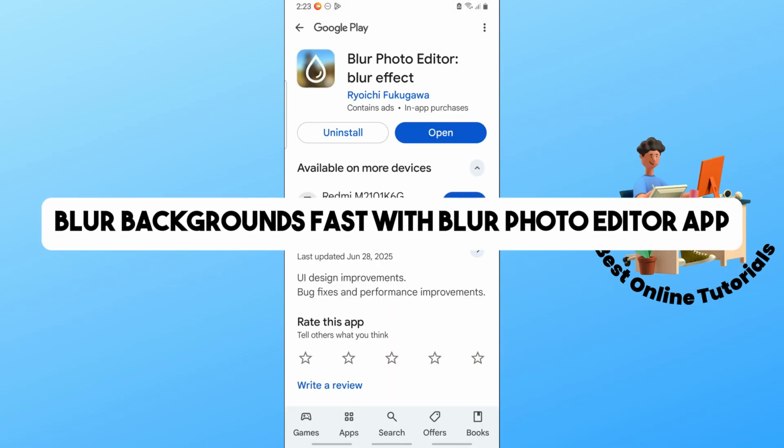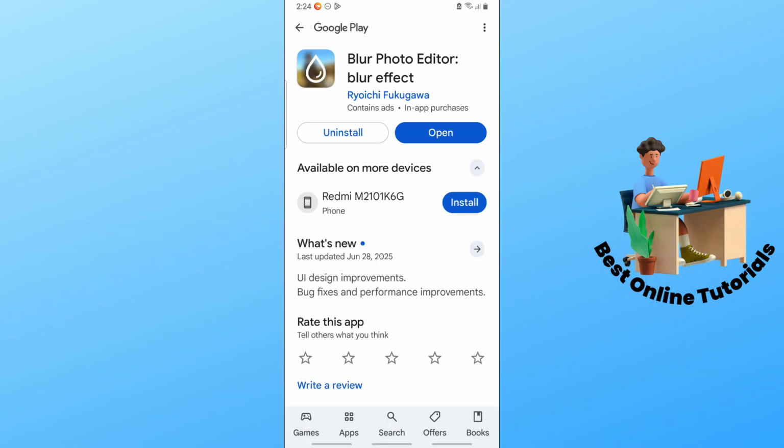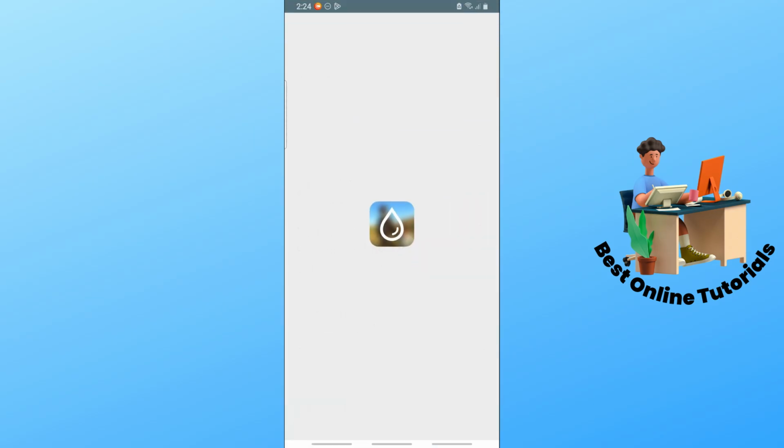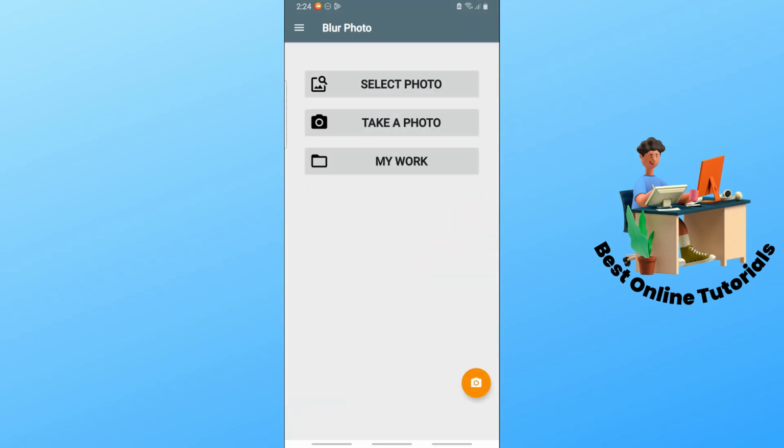This is Blur Backgrounds Fast with the Blur Photo Editor. So, first thing is download this application into your device. It will be available on the Google Play Store or Apple App Store. And now, once you have downloaded it, you will just simply open it up.